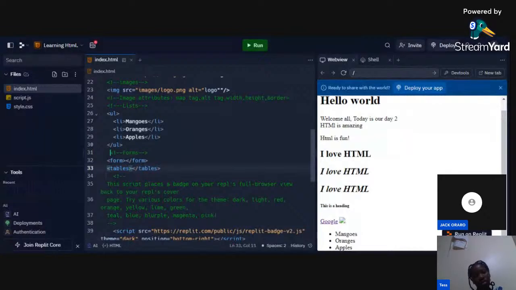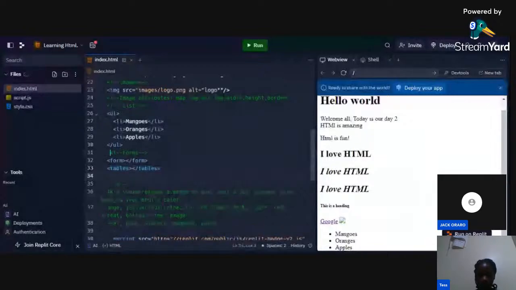So for tables, basically maybe we want to display a list of items using a table. That's when we introduce tables. And in tables, we also have its attributes like the tr. Let me try listing them here. Table attributes, sorry.